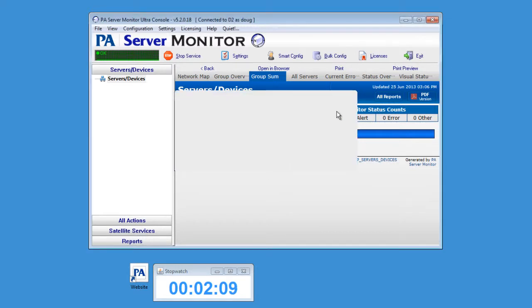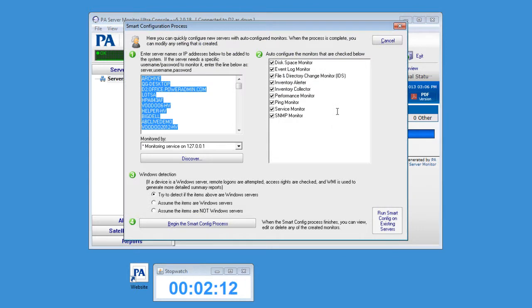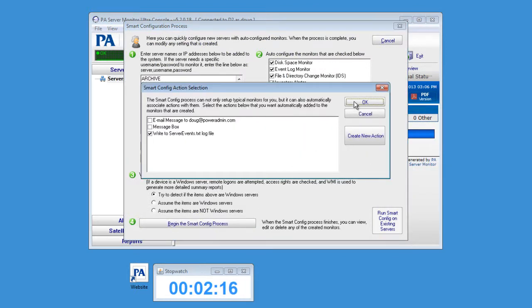In the background, PA Server Monitor has been quietly pinging the local subnet to try to find servers available. Click the Begin Smart Config Process button.